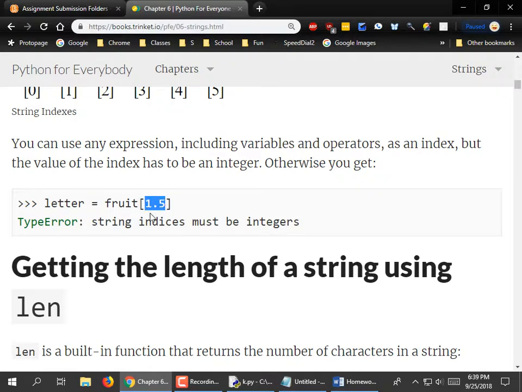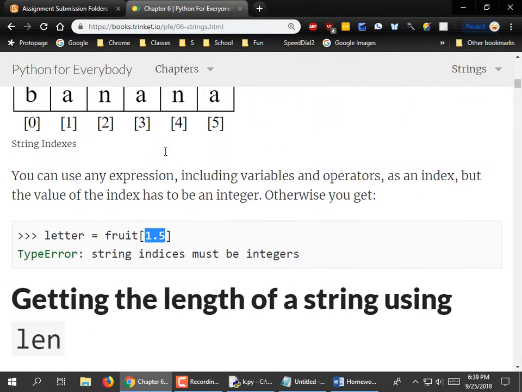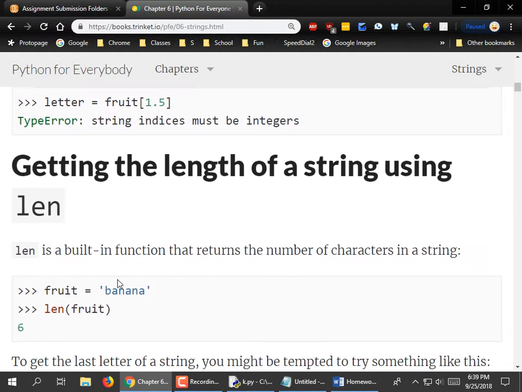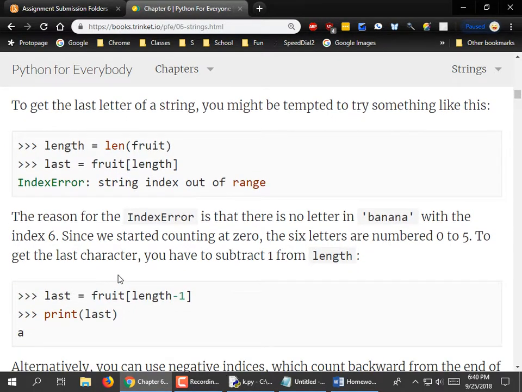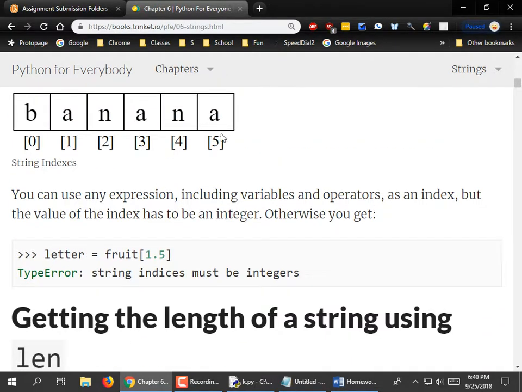The index value for a string, just like for a list, has to be a whole number, right? It doesn't make sense to ask for letter 1.5 here. There's no letter 1.5. There's only a letter 1 and a letter 2. You have to make sure that you're not going past the end of the string. We have a string here that's of length 6, so that means we can access elements 0 through 5. If we access element 6, it's going to blow up.